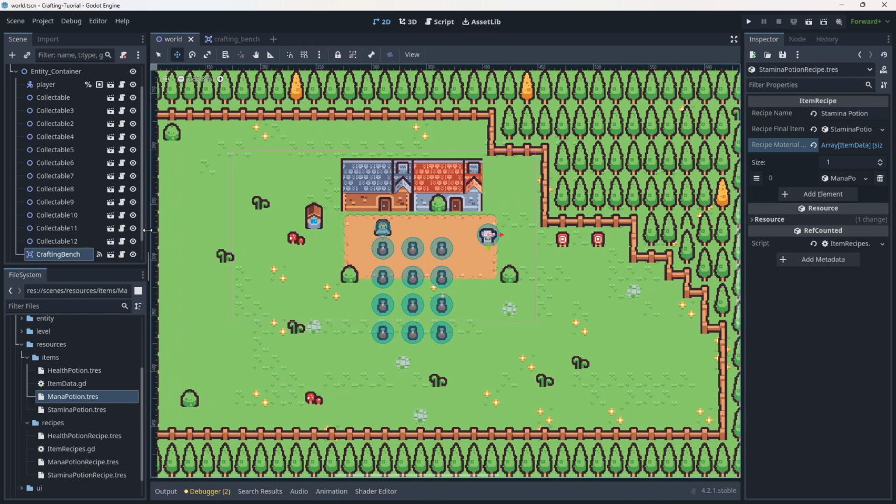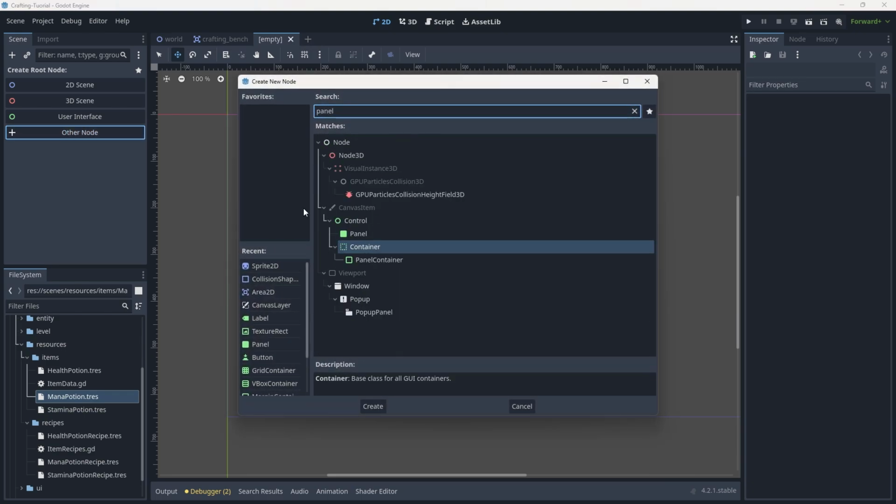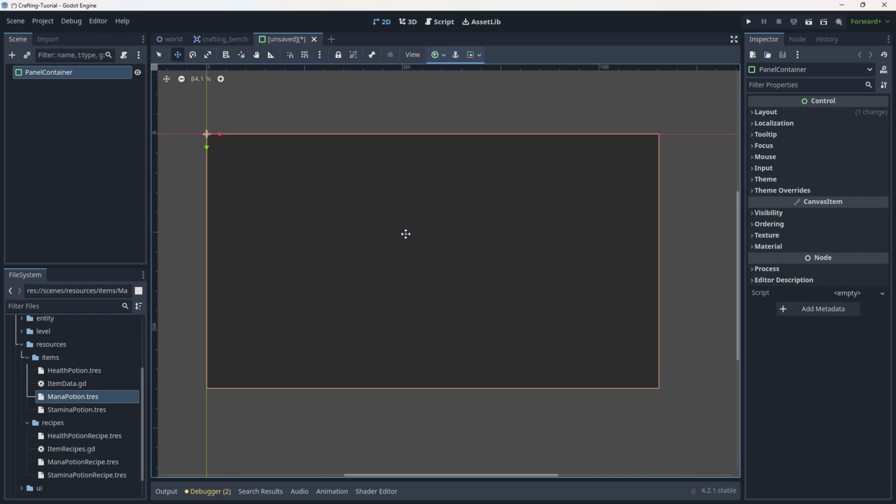I'm going to shrink this window a little bit. We're going to click add new scene of other node, and this is going to be of type panel container. Why panel container? Don't really know. I just have been preferring to use panel containers recently. I'm going to make sure that this is set to full screen or full rect with the little anchoring up here, anchor preset full rect.